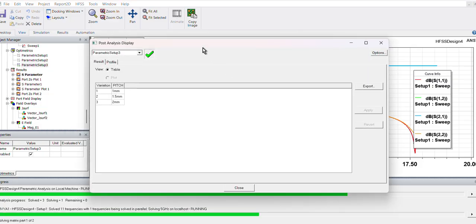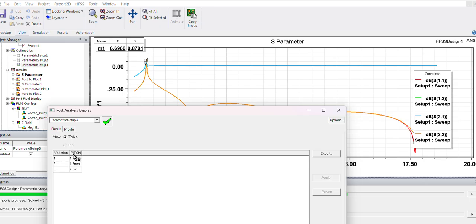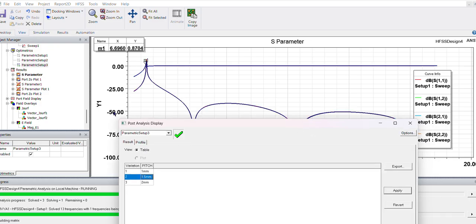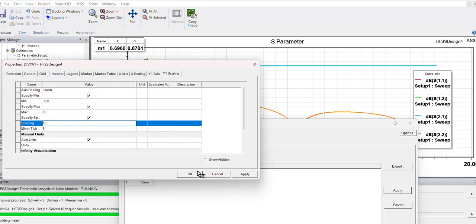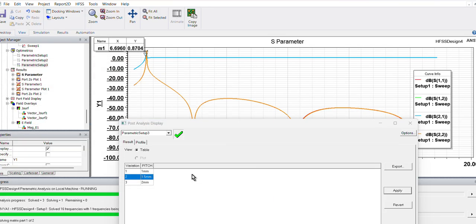Now let us see what is happening at 1 mm. So the 1 mm result is this one. At 1.5 mm, I have changed the gap. What should we expect? Our return loss should go up a little bit. First, we should fix these values so that we are able to see what is happening. So I'm going to fix the scale so that we can compare.